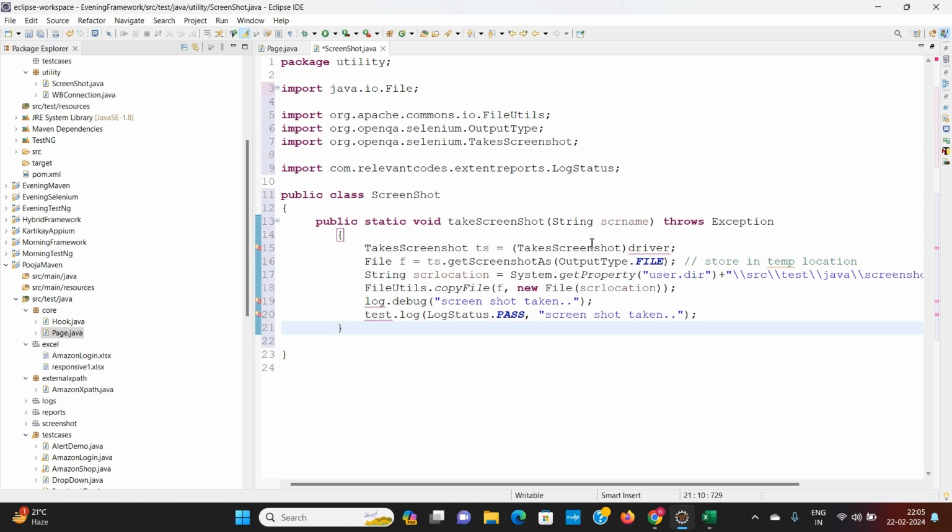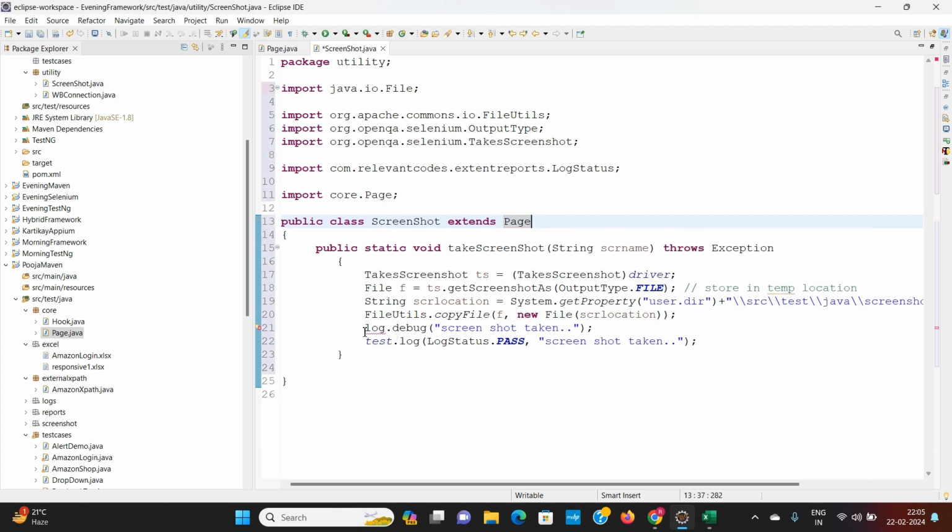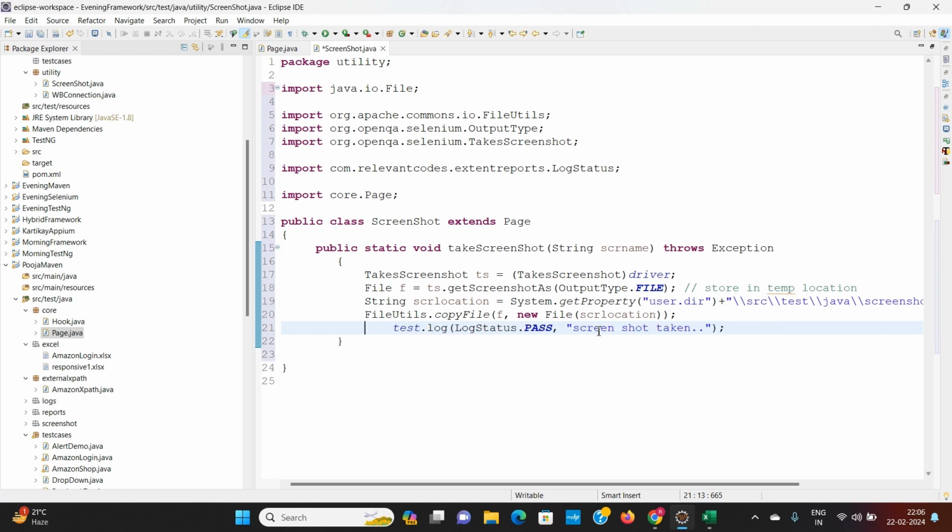And now because we require the driver object over here, I will again use extends page. When you extend page, then driver object and test objects will be inherited and we can use them. This is the same code which we have already discussed to take the screenshot. That is also created as a utility.